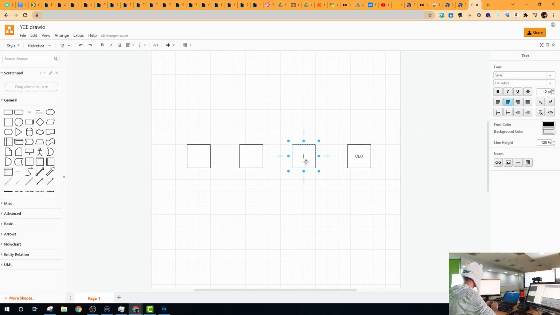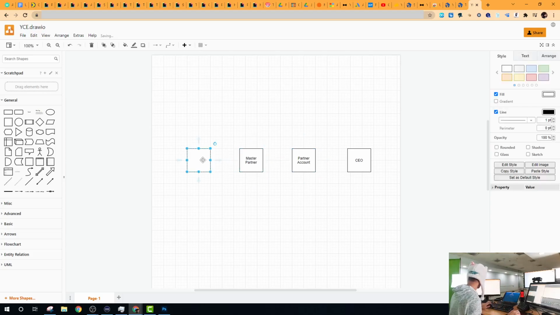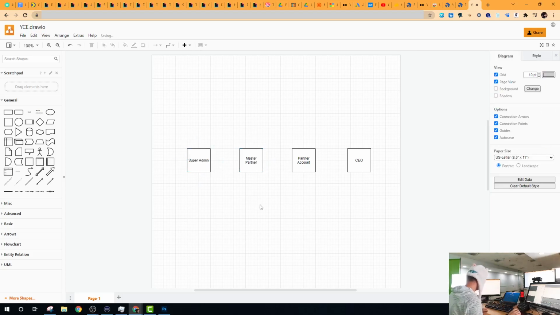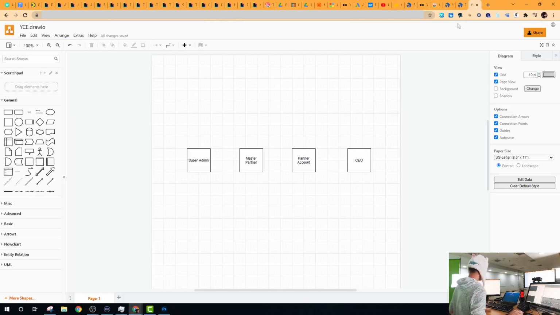We have what's called a partner account. We have what's called a master partner account, and we have what's called an admin account. We'll call that a super admin. Okay? So these are the different account types that we have in your Chrome extension. Now again, the portal that we're logged into right now is to create our Google Chrome extension. This is a CEO account.